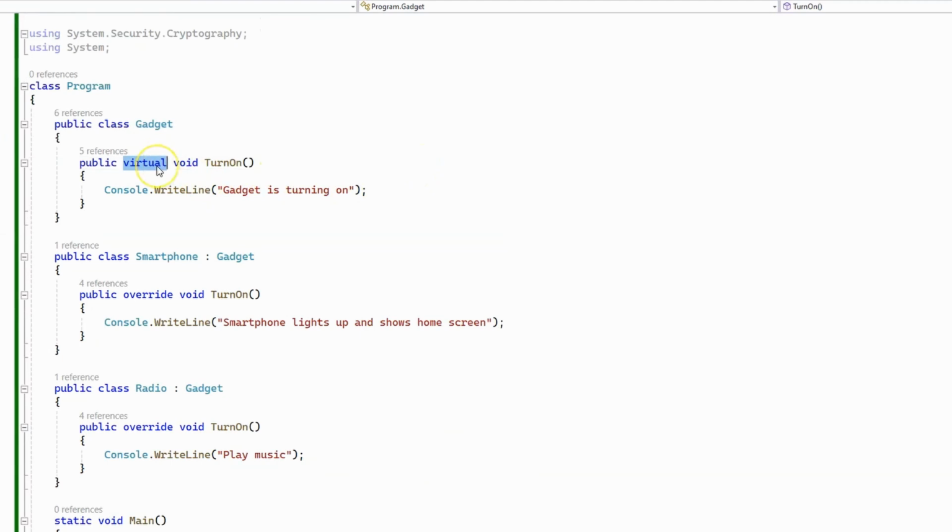Now let's discuss the importance of the virtual keyword quickly. In C#, the virtual keyword is used to modify a method, property, indexer, or event declaration, and it shows that the entity can be overridden in a derived class. So this is why we use the virtual keyword when declaring the turn on method, to indicate that this method can be overridden.